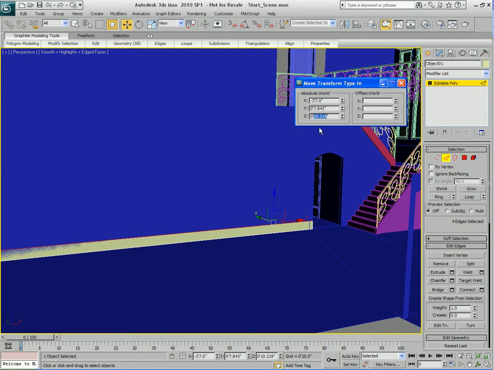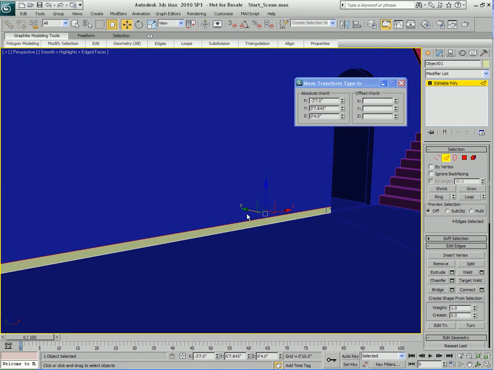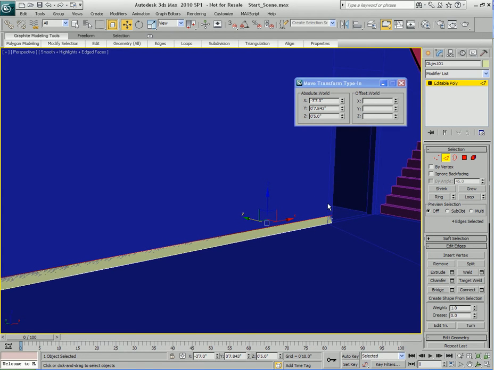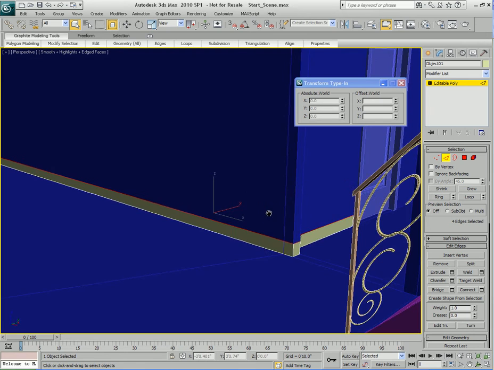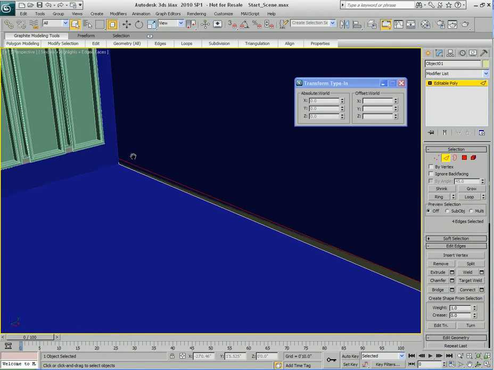From what I saw in my images, it's going to be about maybe 4 inches or something like that. That's a little bit short. Maybe I'll go with 5 inches. And you can make this whatever you want, whatever looks good to you. I'm going to go for about 5 inches for the height of the baseboard. Okay? Alright, so that's fine.